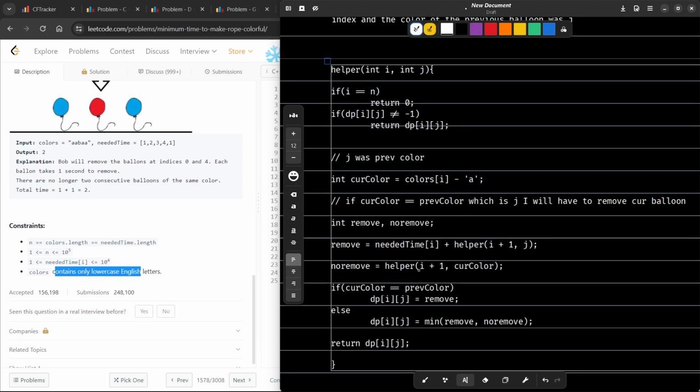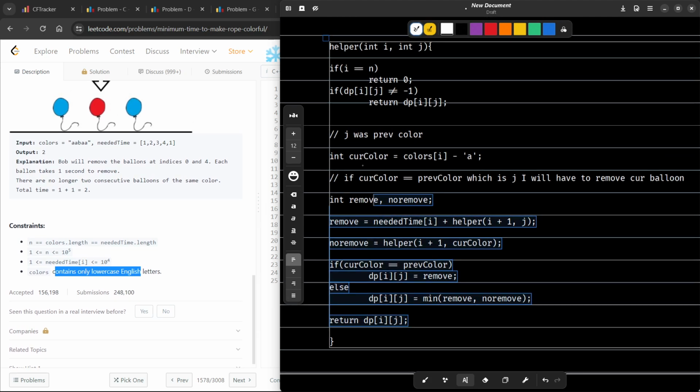So this was pretty simple, I guess. Not simple actually, but not very hard to understand as well. So let me just quickly go through what I just did. First of all, I check my base condition that if my i is equal to n, that means I have exhausted all the balloons. I'm just directly going to return 0. Otherwise, if dp of ij is not equal to -1, I'm just going to return dp of ij.